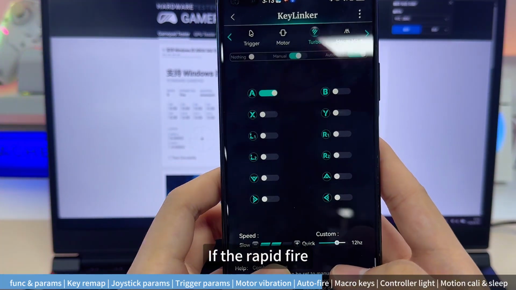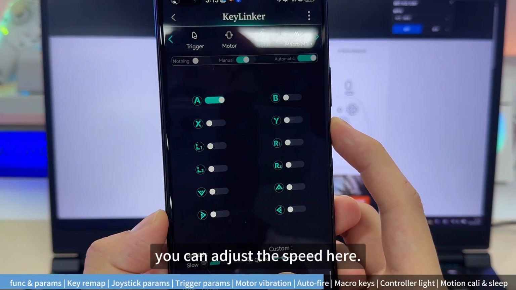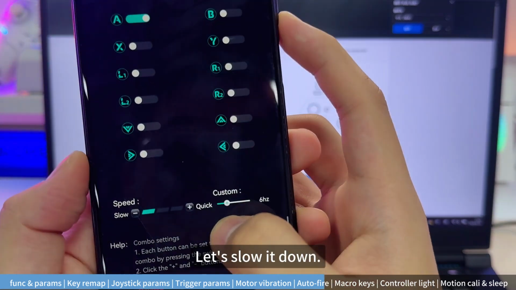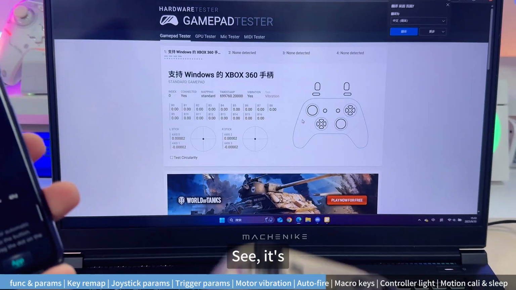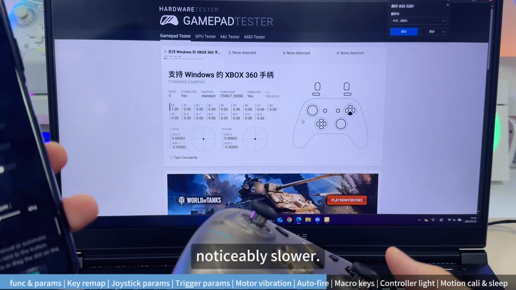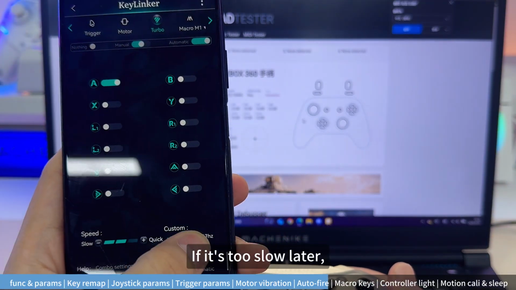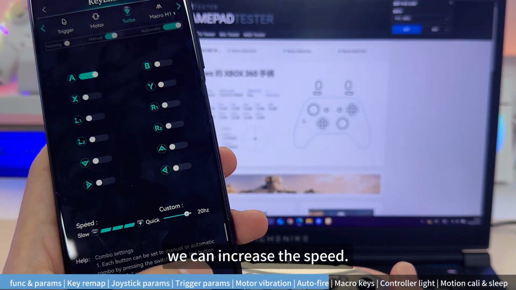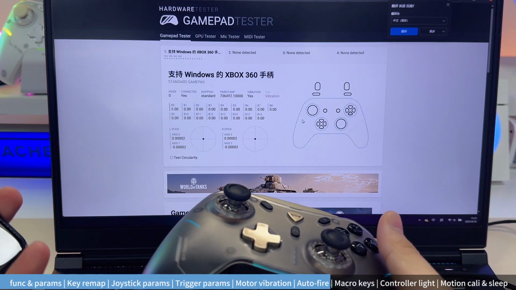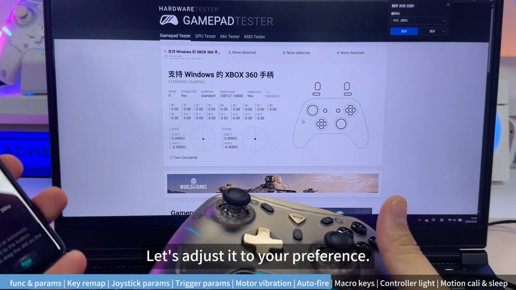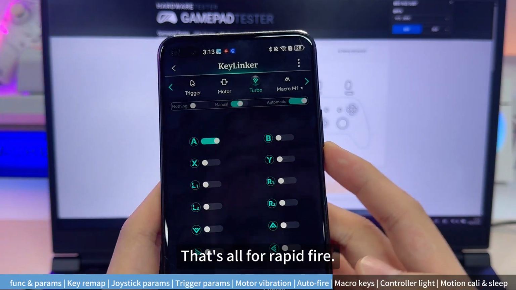If the rapid fire is too fast, you can adjust the speed here. Let's slow it down. Tap, apply. See, it's noticeably slower. If it's too slow later, we can increase the speed. Now it's very fast. Let's adjust it to your preference. That's all for rapid fire.